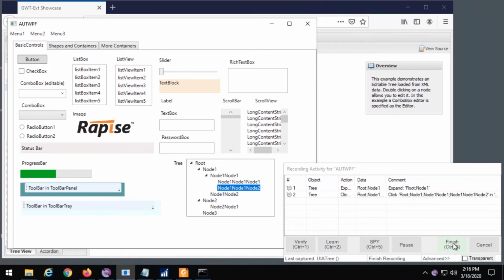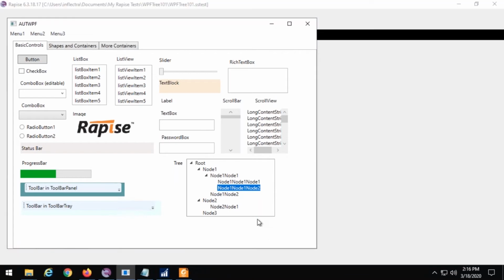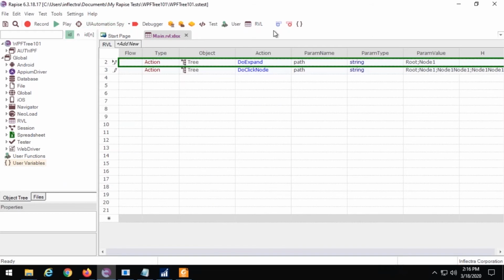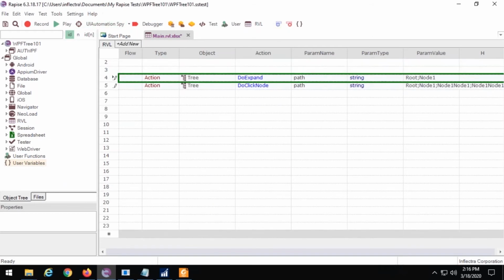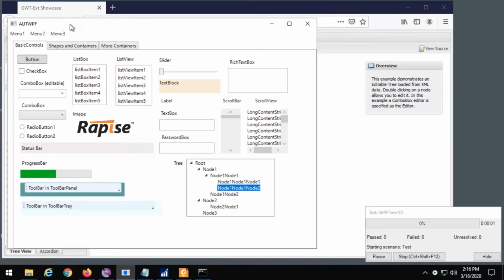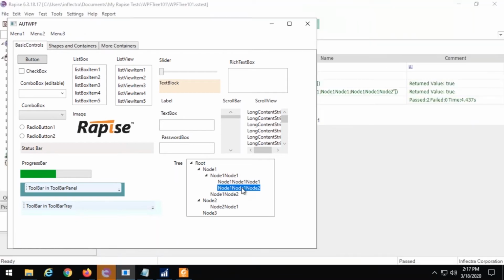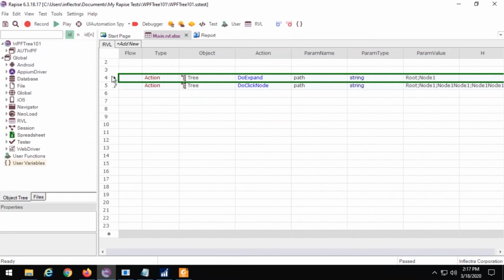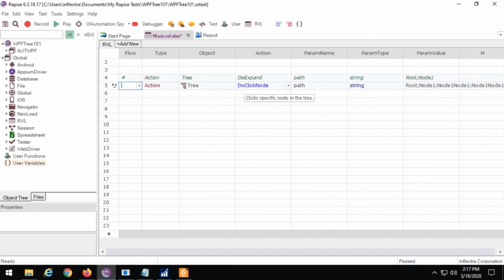So I may finish this recording and see how it now works. So I may just play it as this. So since the node 1 is already expanded, it should stay expanded. And then it should select the second node. What will happen if I collapse the tree and comment out this expand action?